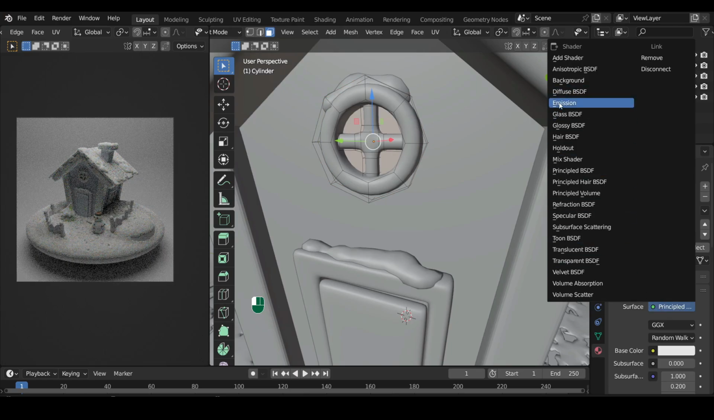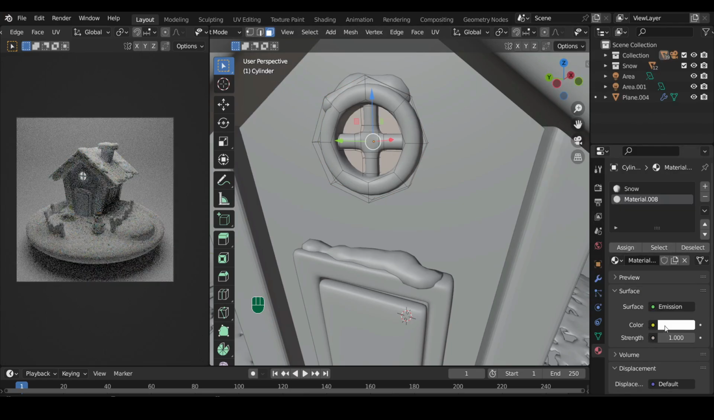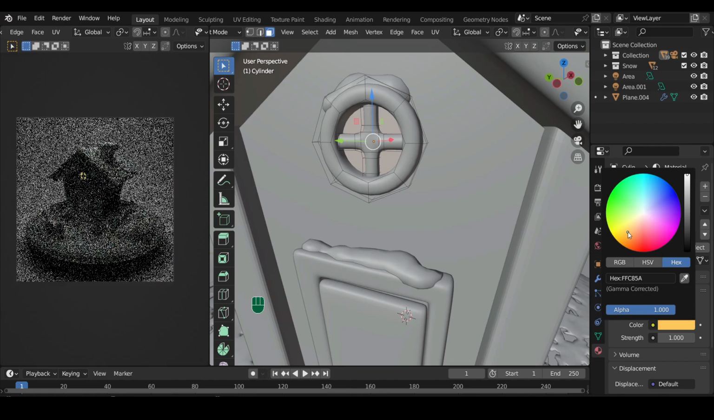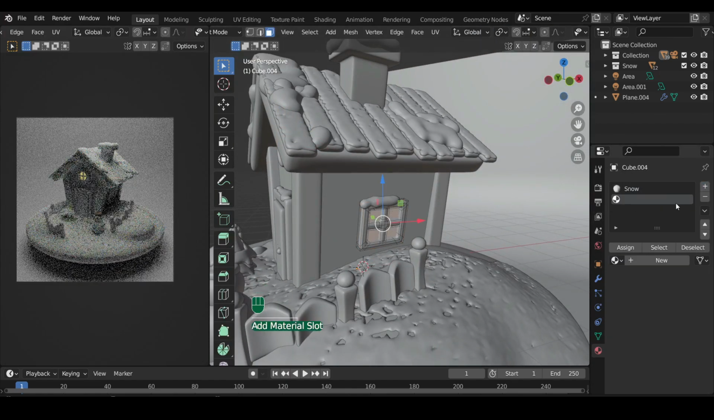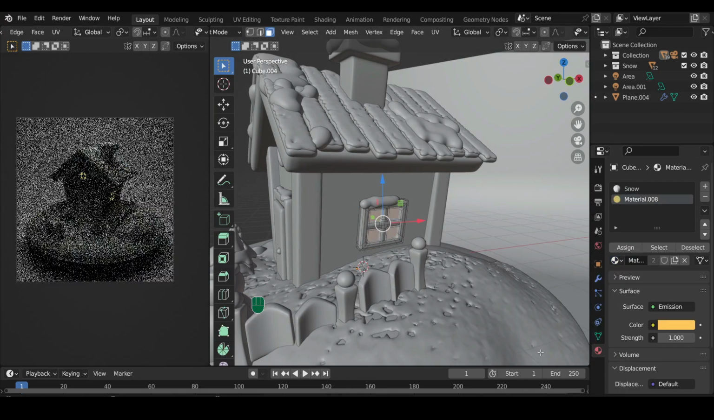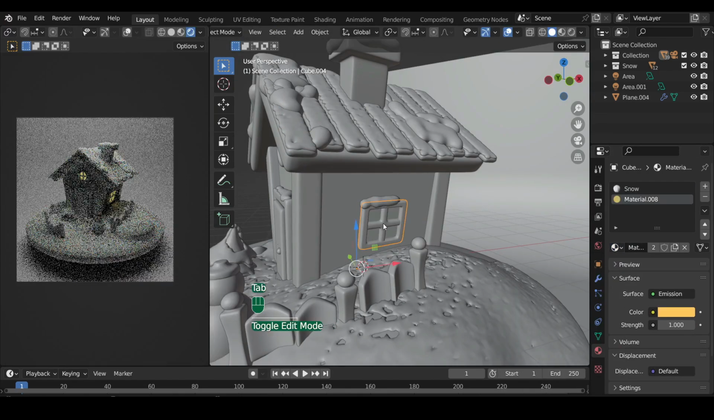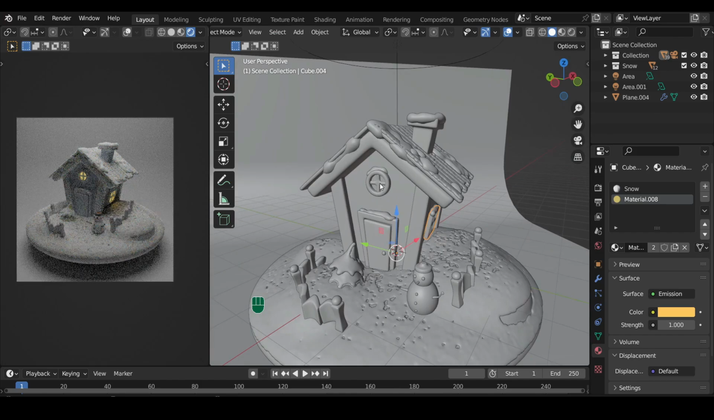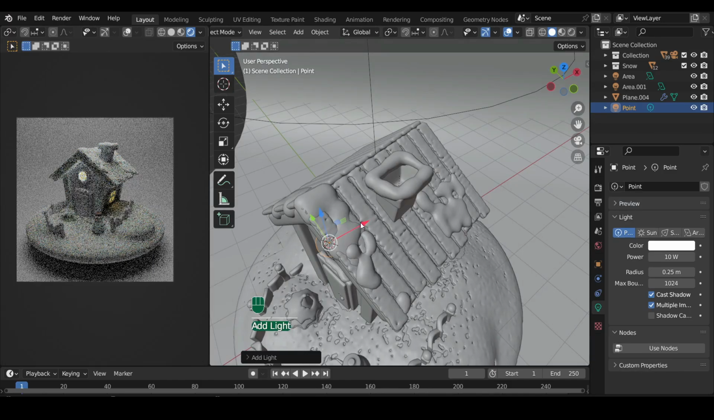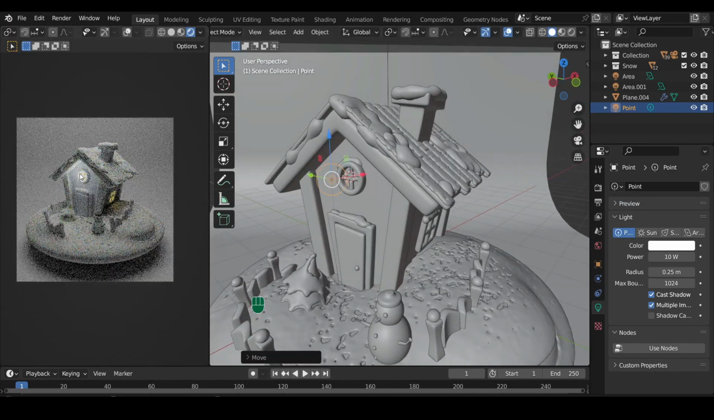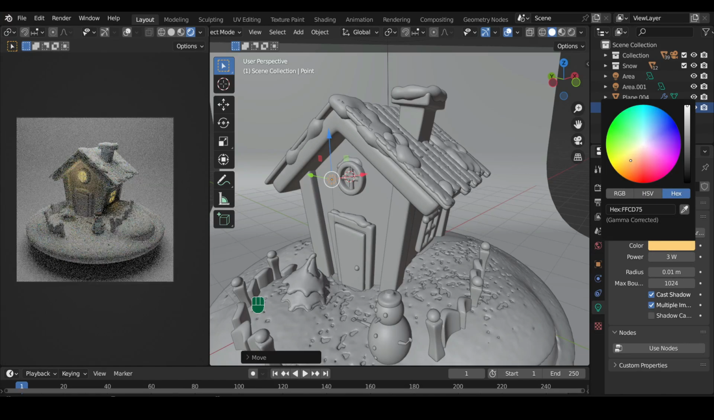Here under Surface, select Emission. Choose a color. Then do the same to the side window. We can add extra light outside the windows to illuminate those regions. Place the 3D cursor near the window and add a point lamp. Move it to the front and then lower down the radius, power, and then change the light color to yellowish.